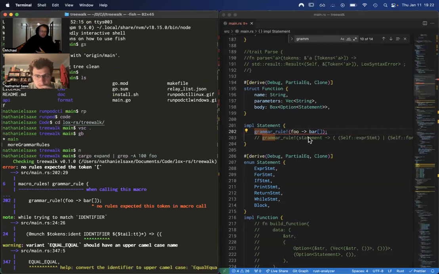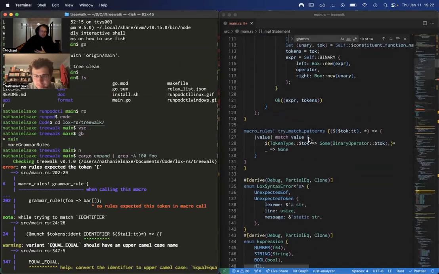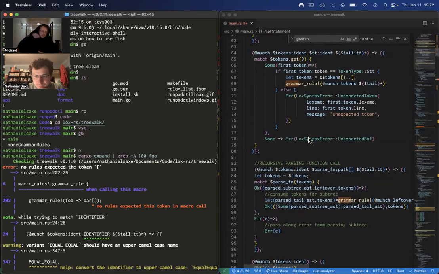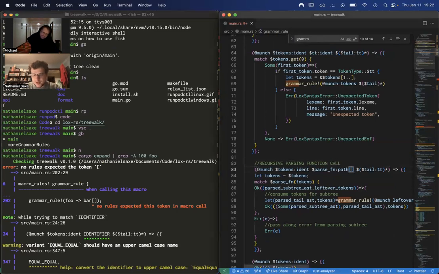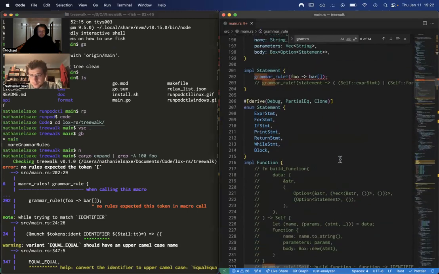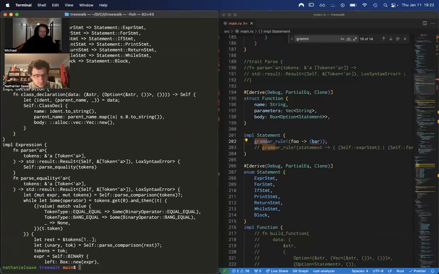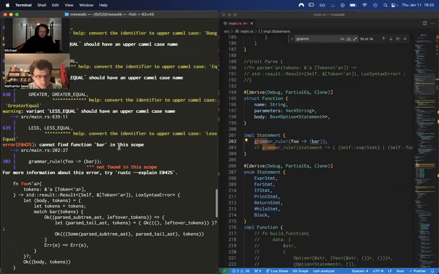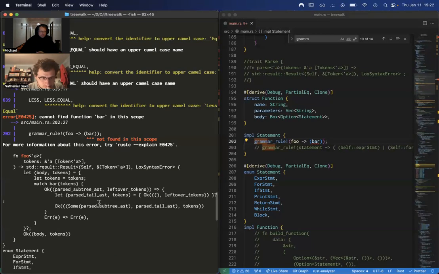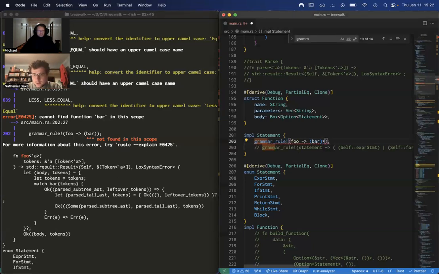Okay. It doesn't like the square brackets. Let me just get some info. Can I just go back to what it was? Yeah, let's try that. Match bar. This works. Okay. That's fine. Let's try that.